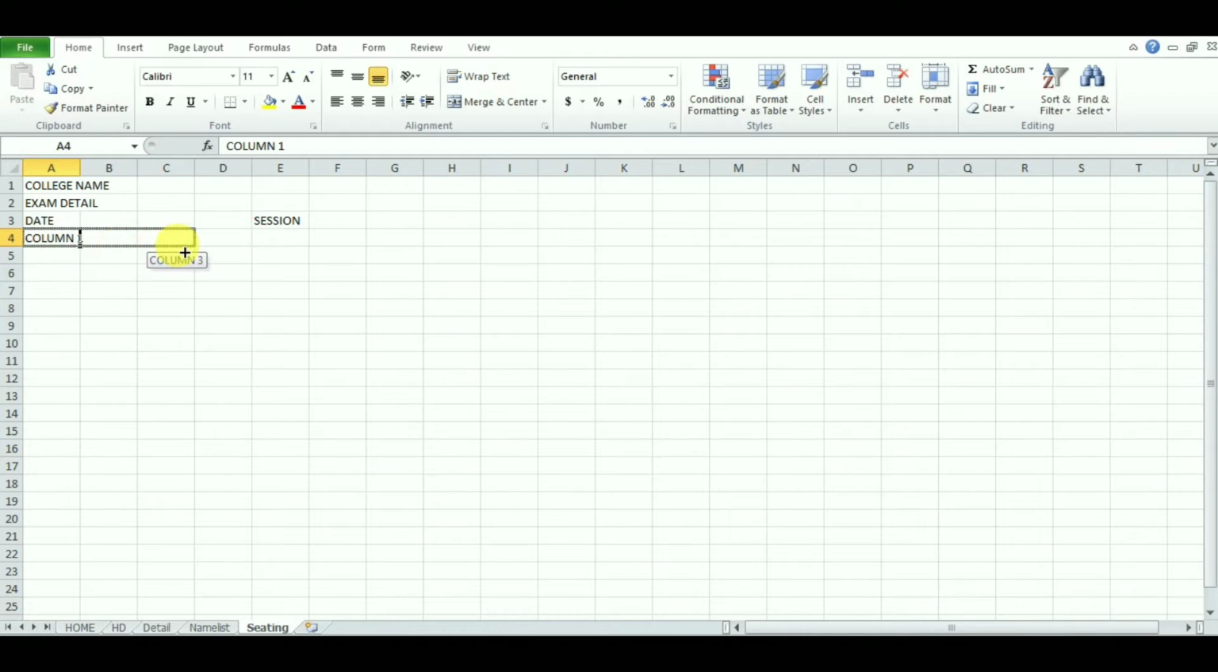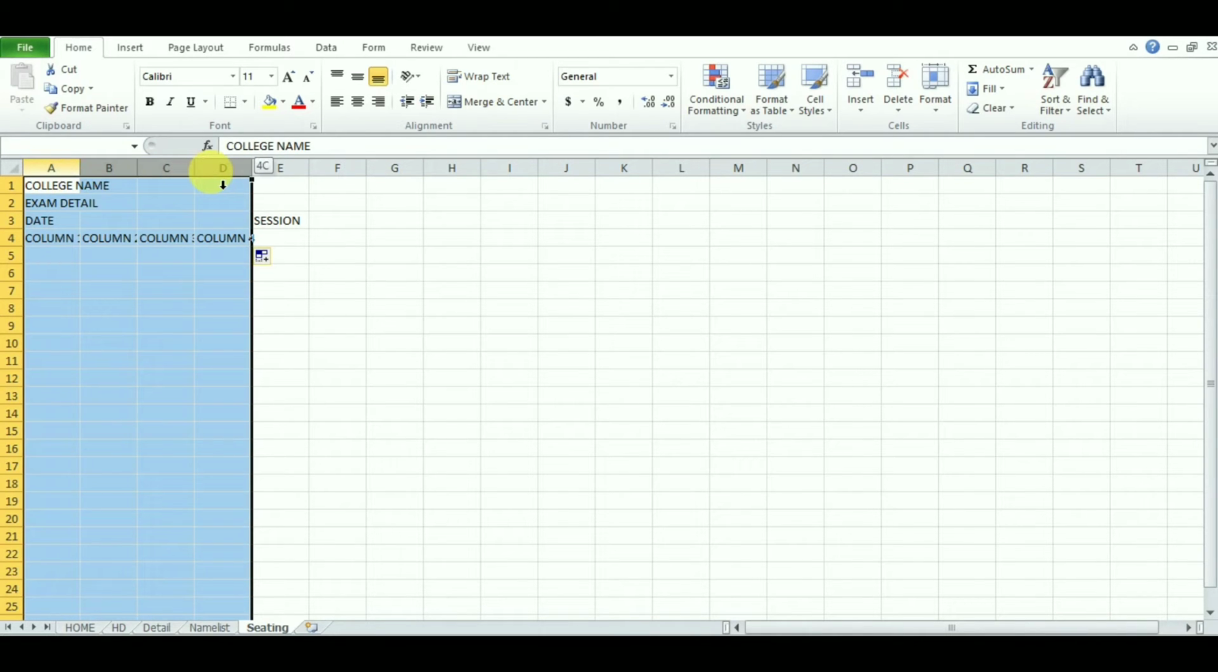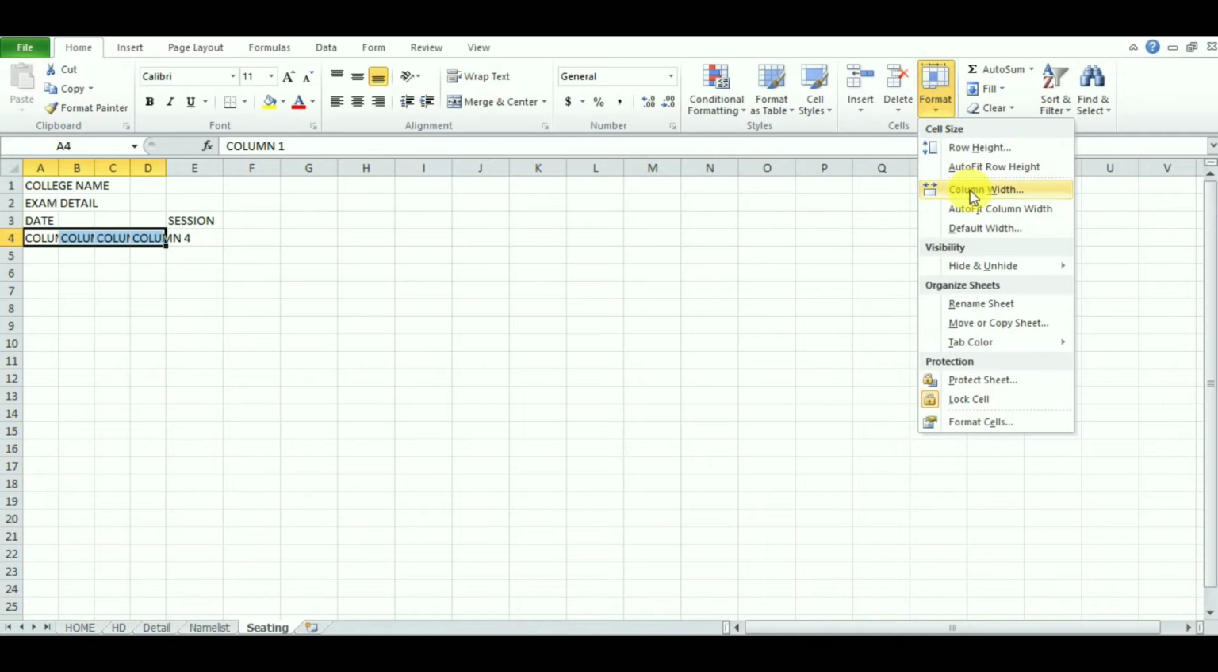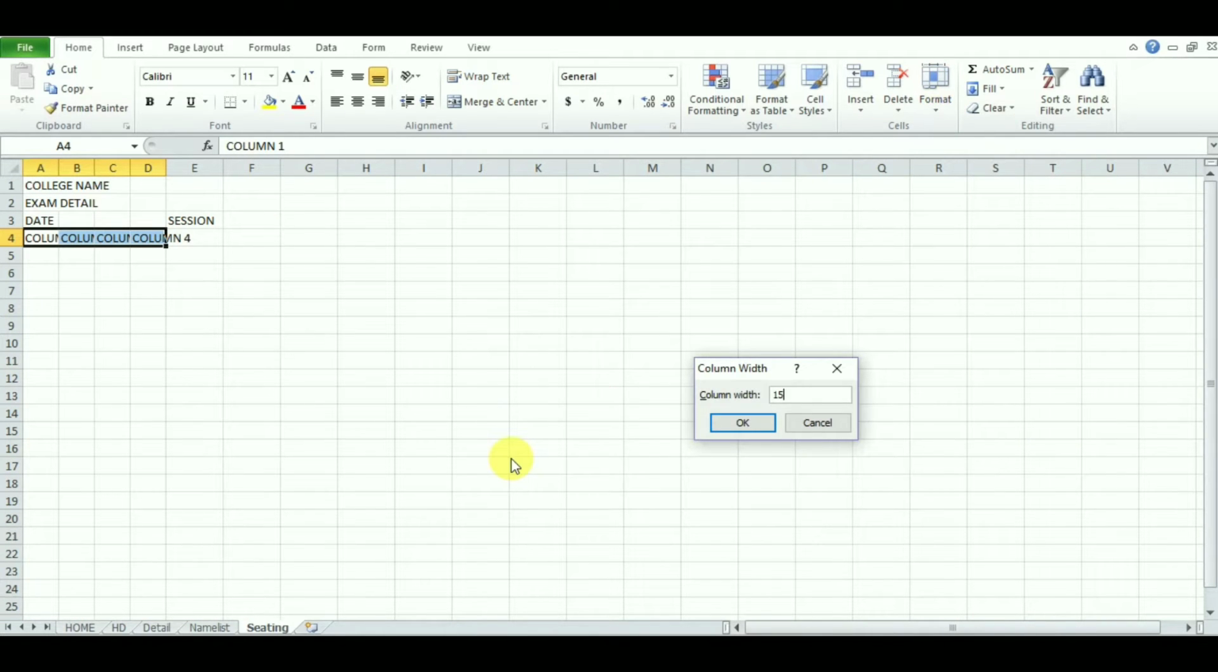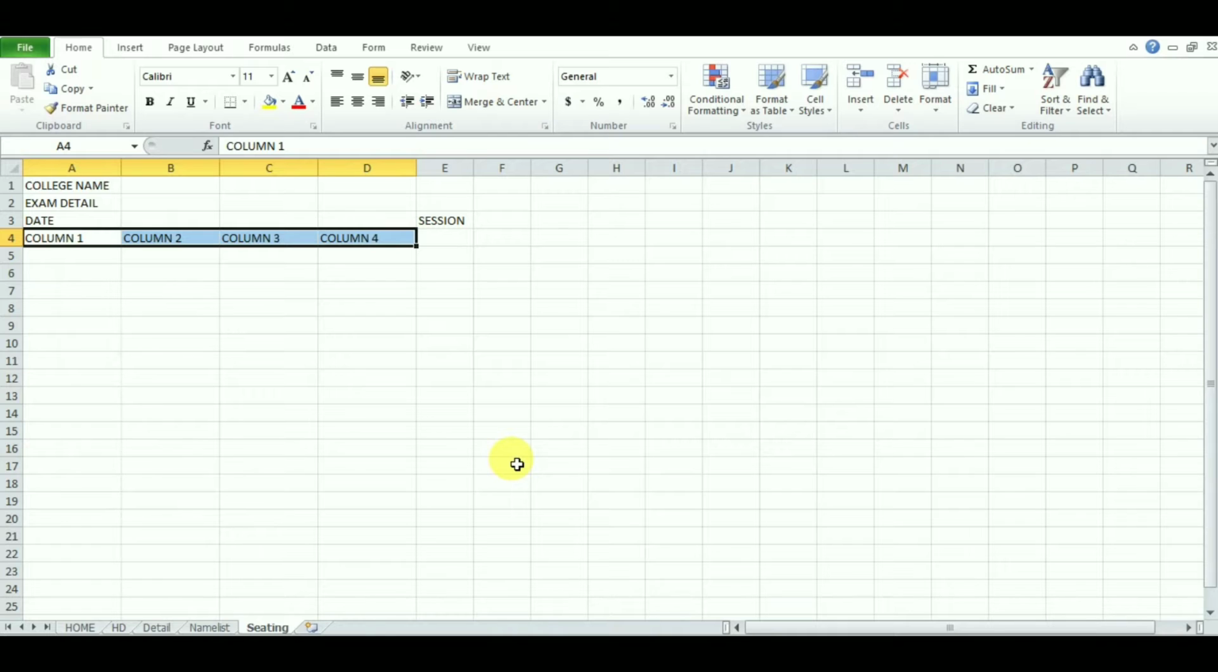We have 4 columns and we have done it. Column 1, 2, 3, 4. And to adjust the width of the column, go to Format and select Column Width. Here you can enter the width of the column. I have entered 15.